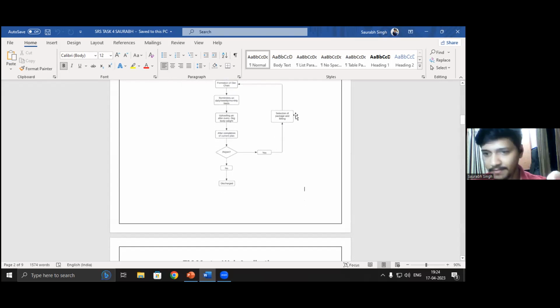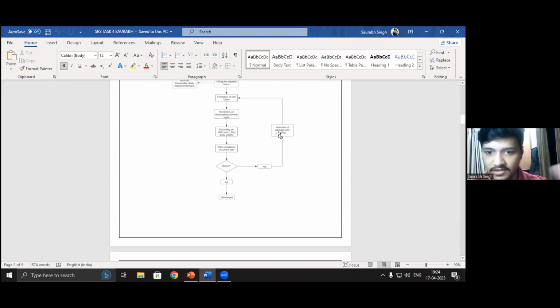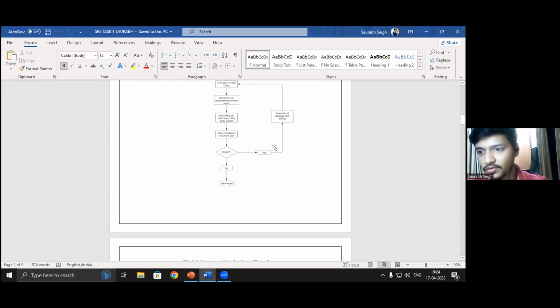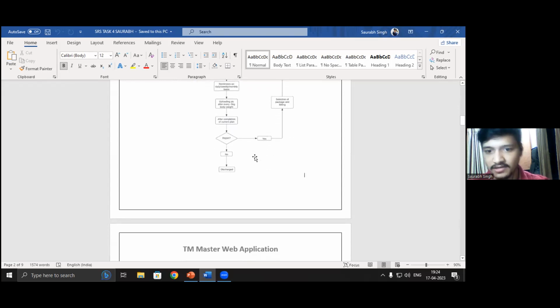After the completion of the current plan, you'll be asked whether you want to rejoin the current plan, or update or change to another plan. If you click yes, you'll again go through the selection of package and billing. If you don't want to continue further, there will be a termination process and you'll be discharged.